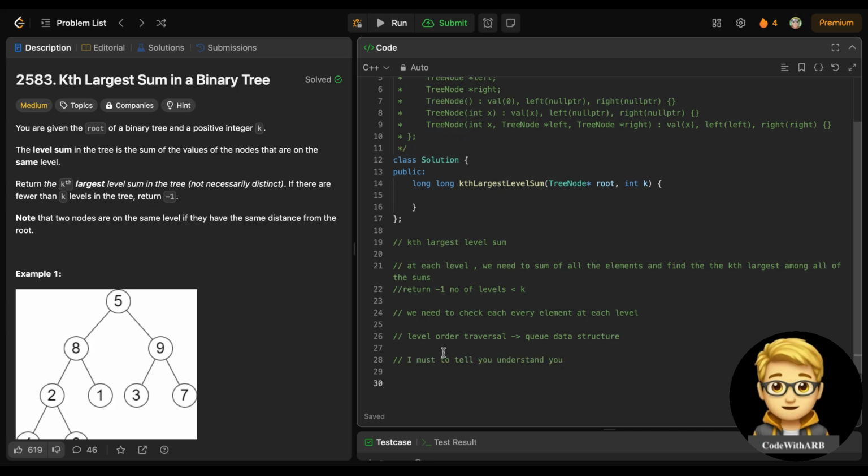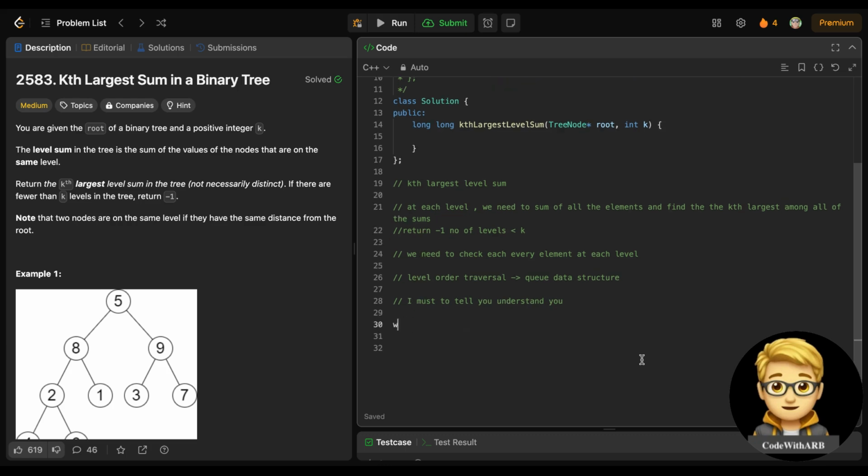Now if you see level order traversal, we use a queue data structure. In this, we move level wise, as the name suggests, and check each element at each level. How this works is it just uses a queue data structure, which is first in first out, FIFO.